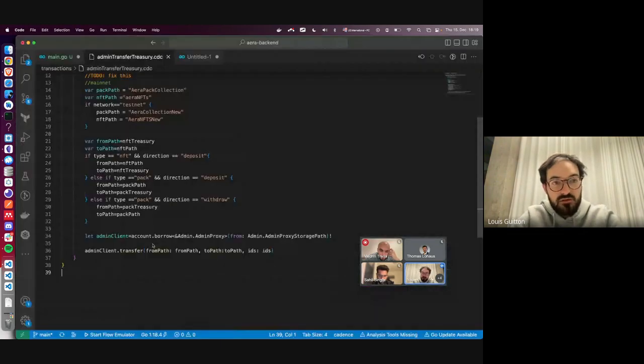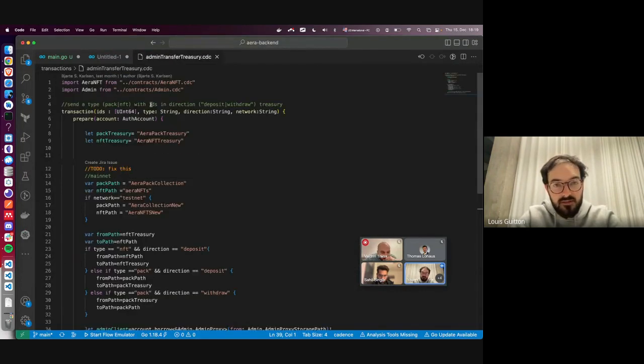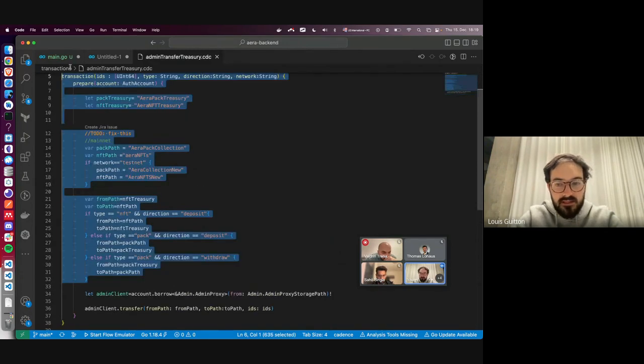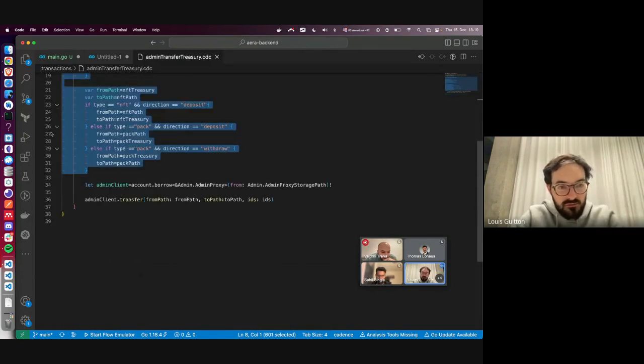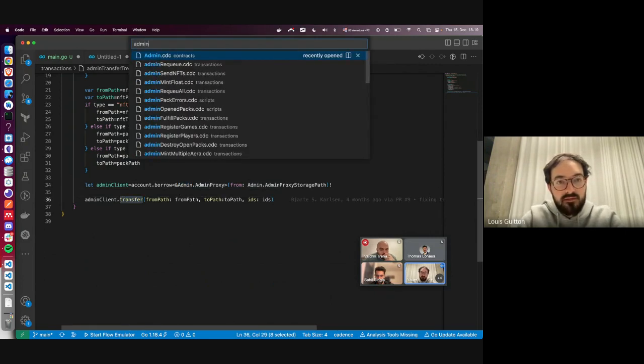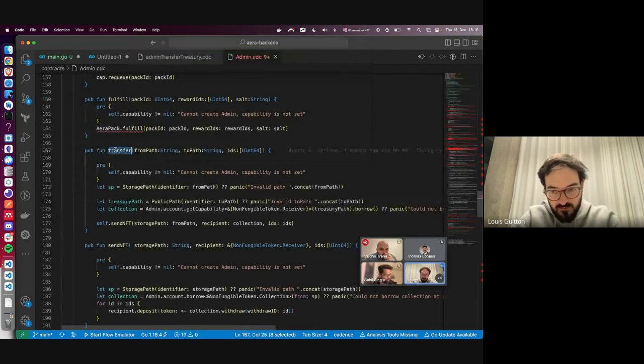The answer is in the code, and we didn't read the code. We just flew through it. But the admin transfer treasury Cadence transaction that we do, we reviewed that part of the code, and then once you have the right direction and everything, you're calling admin client transfer from path to path, whatever. So I need to read the admin smart contract to understand what this transfer does, right? So we open the admin smart contract, we look at the transfer, and transfer from path to path IDs.